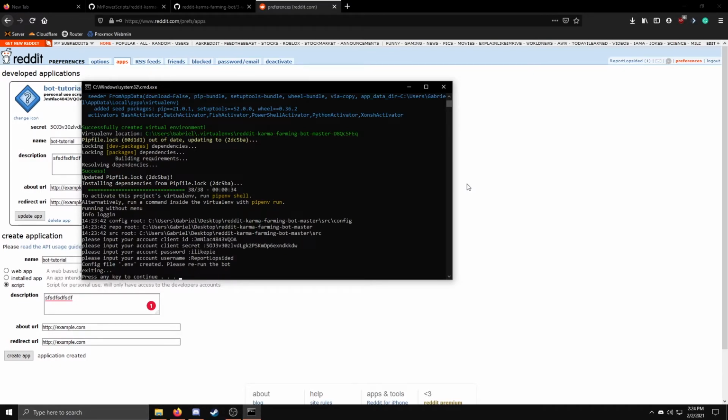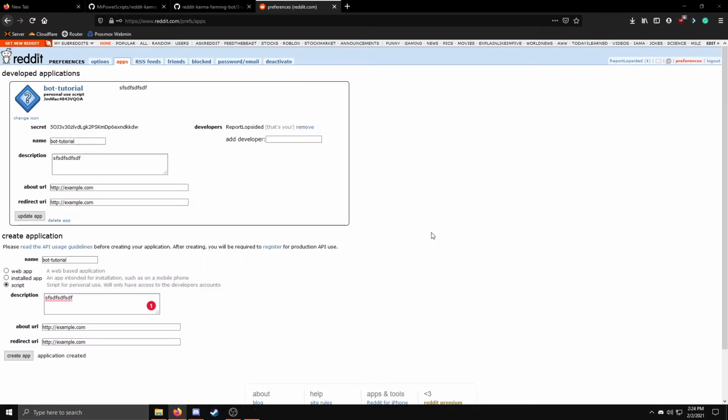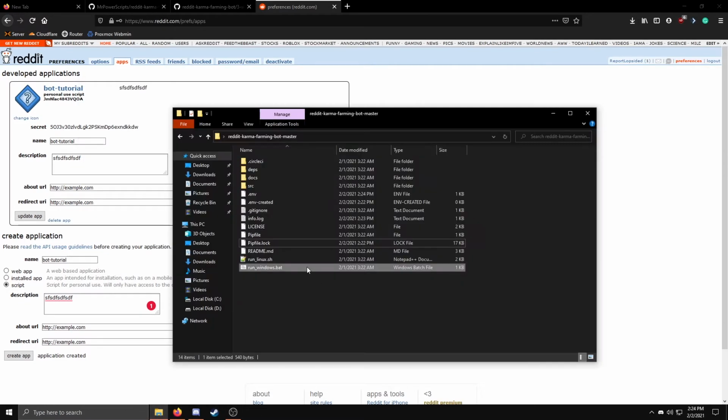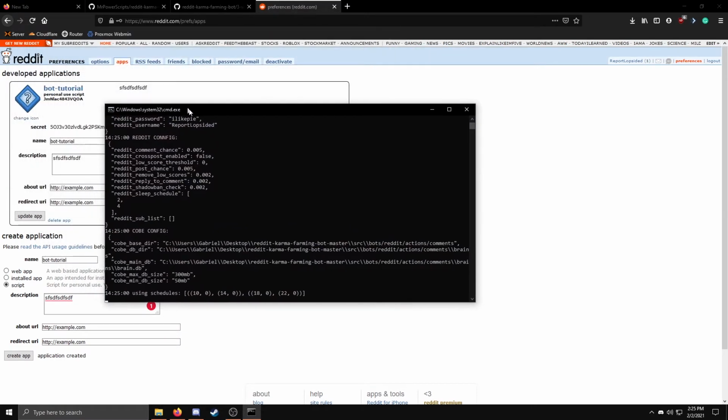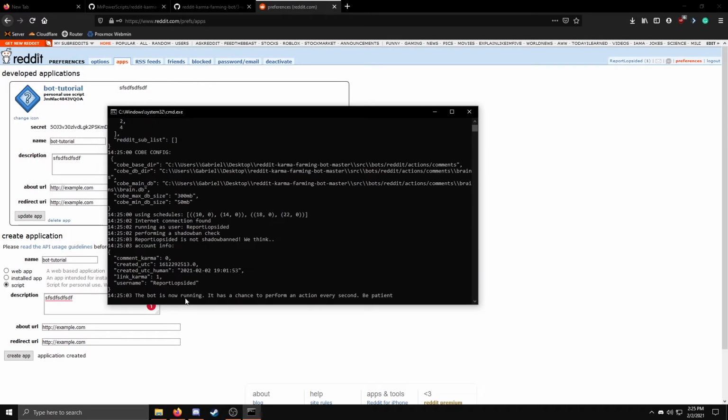Alright, so config file .env created, please rerun the bot, exiting. So now it says press any key to continue. I'm just gonna press enter and we can run it again. Excellent. Alright, and just like that, we got the bot running. So it says right here the bot is running.